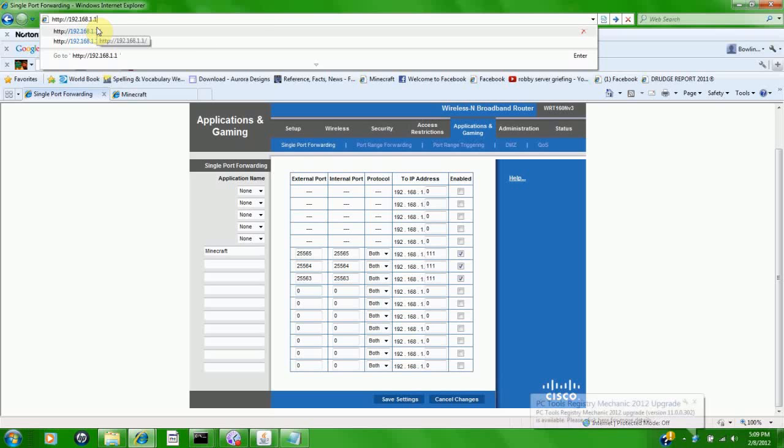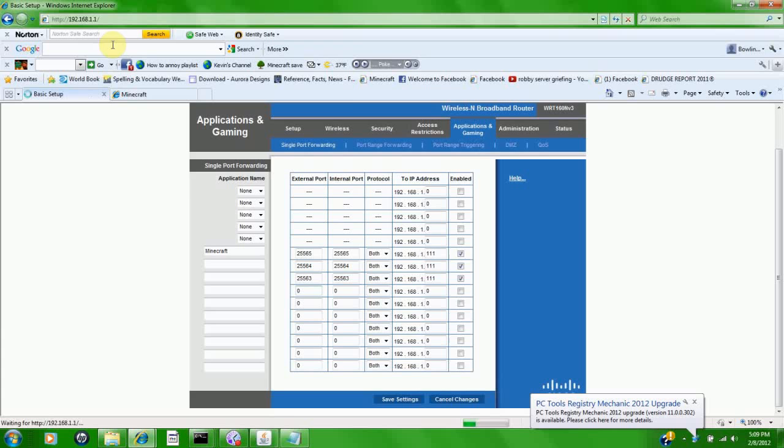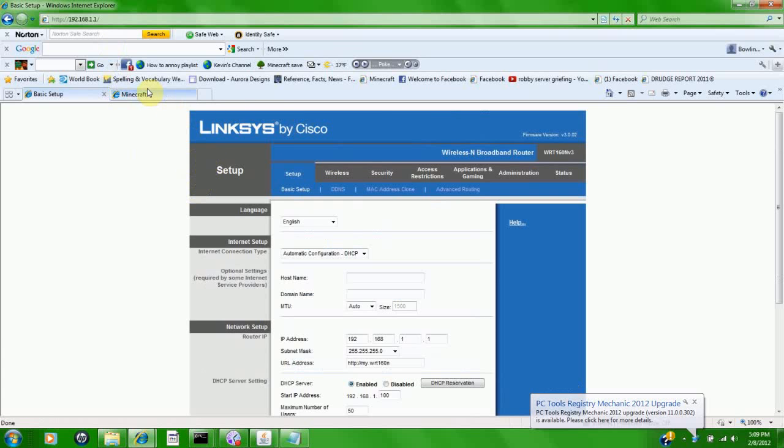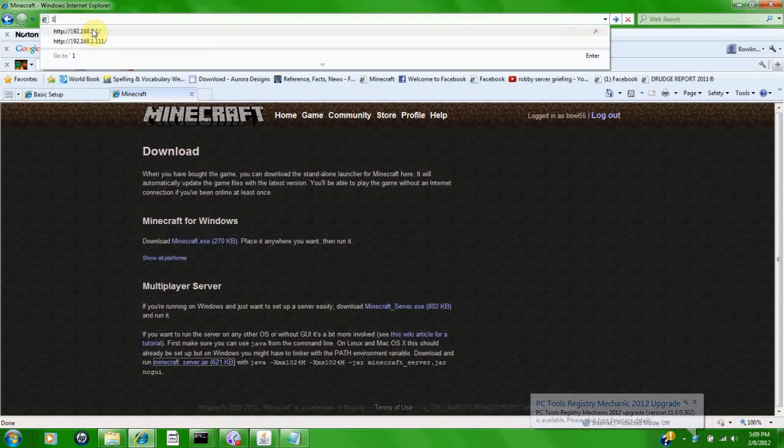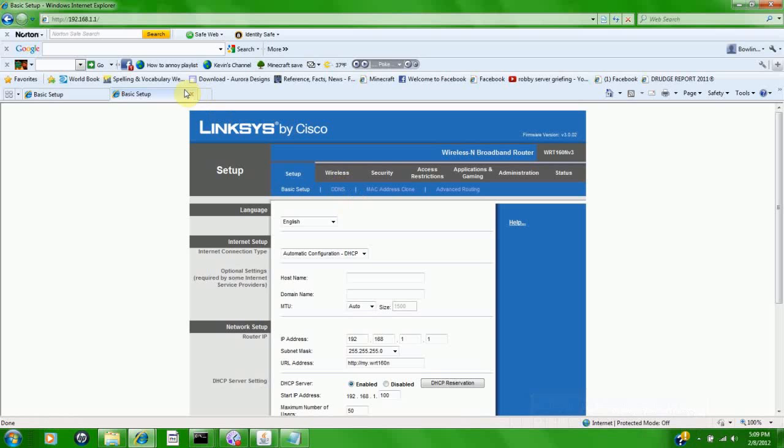192.168.1. This may depend on your router, but this is the usual case for most. Okay, let me try that again, because a thing is supposed to come up.